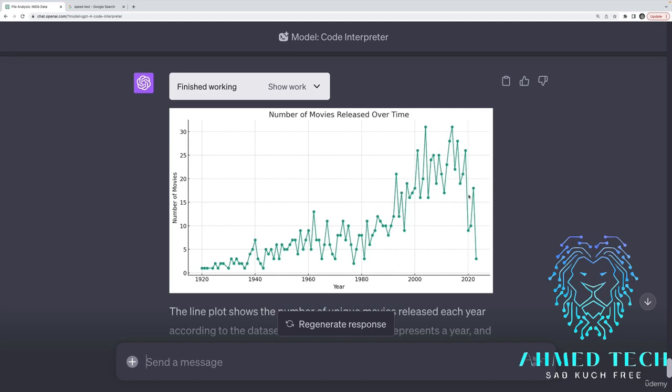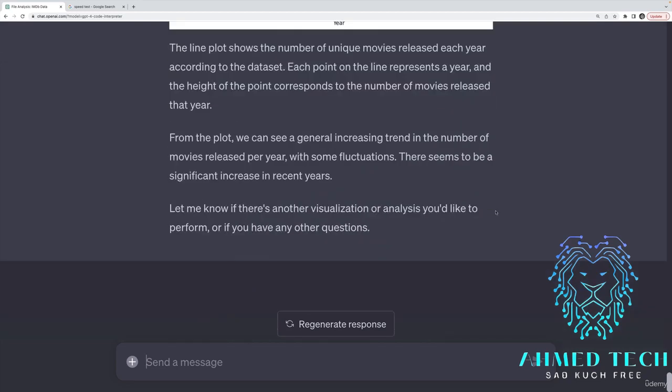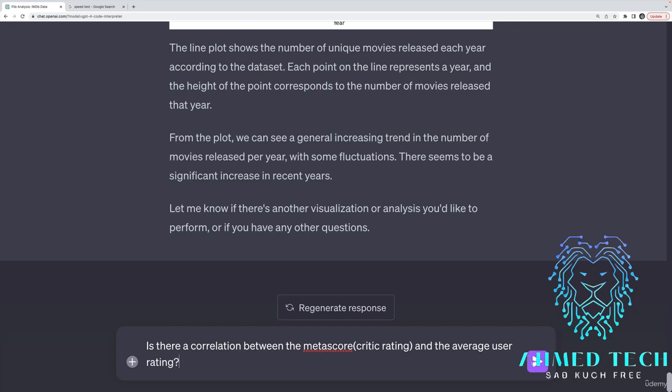So that makes sense, right? This is all user votes that's controlling it. And I think most users who are around today, the typical movie audience, is watching movies that have been released relatively recently over movies from the 20s and 40s. And we could try asking something like, is there a correlation between the Metascore critic rating and the average user rating?